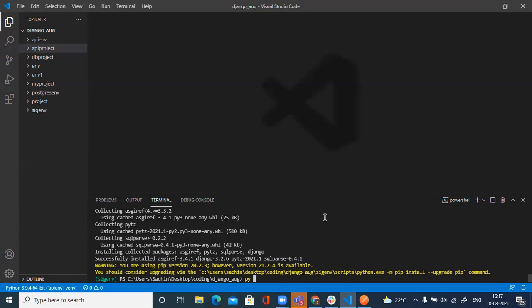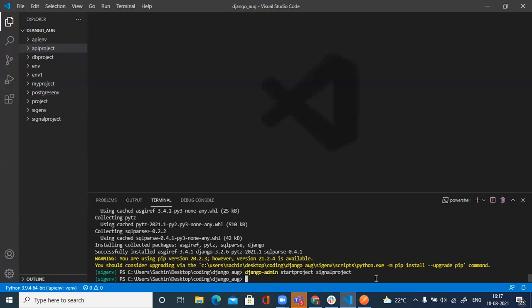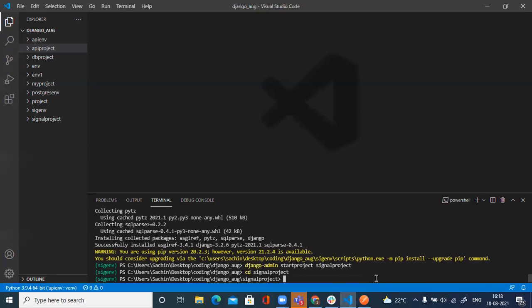Next, Python manage.py I cannot do right now, so django-admin startproject. What is my project name? It can be signal project. All I want is that even after years, if I look at this, I should understand what it is related to. Next time I'll keep a smaller name. Now I have a project, so I can get inside signal project, run python manage.py startapp, and the app name can be sig app.